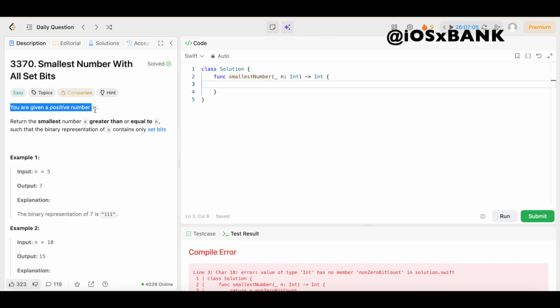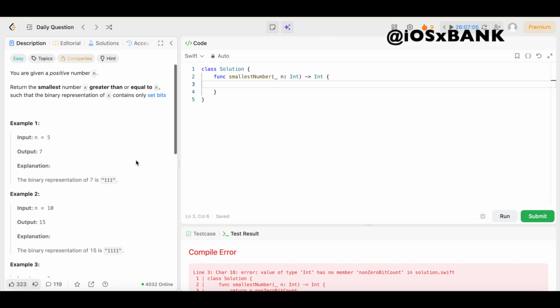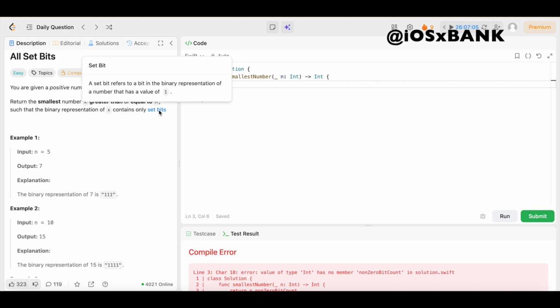You are given a positive integer n. Return the smallest number x greater than or equal to n such that the binary representation of x contains only set bits. All right, y'all, so that may seem a little bit confusing at first. So let's go ahead and take a look at these examples just to make sure that we are doing this problem correctly. Now, before we get into the examples, let's look at what the definition of set bits is.